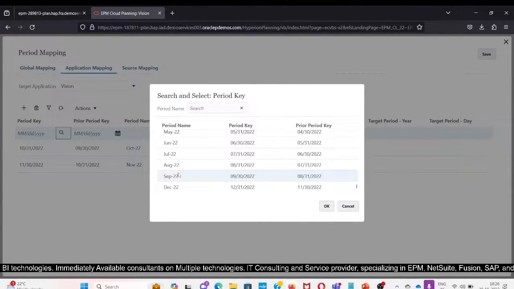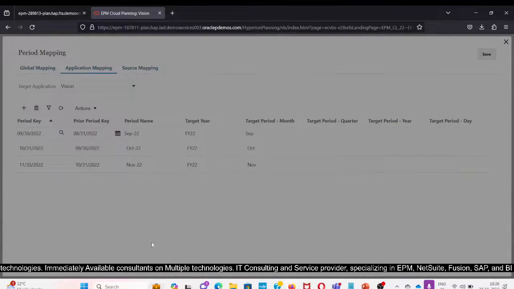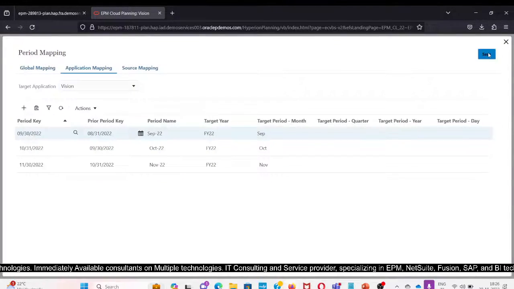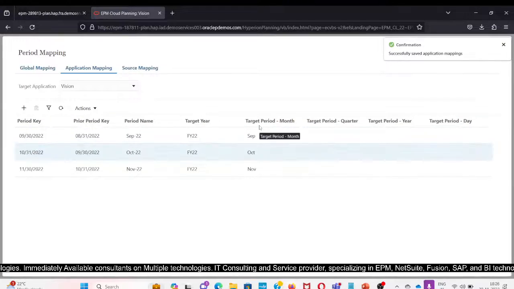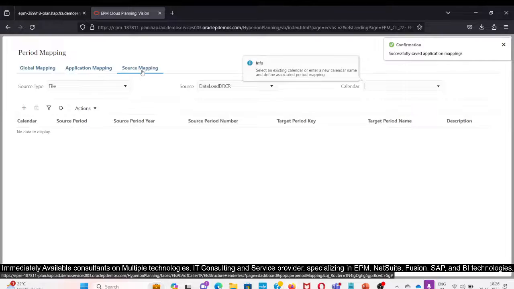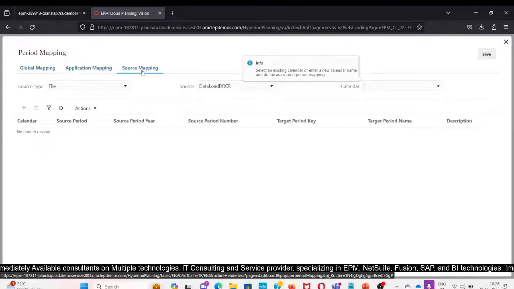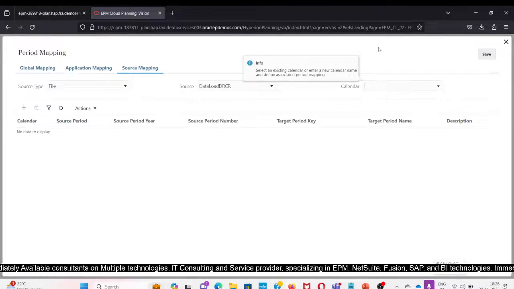September, where is September 22? Okay, here we have September 22, and I will save it. After that, I will click on the source mapping. After that, I will select the source mapping.